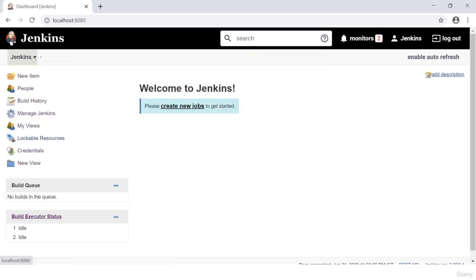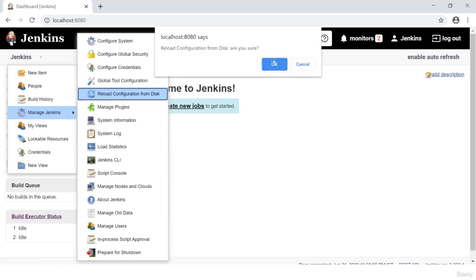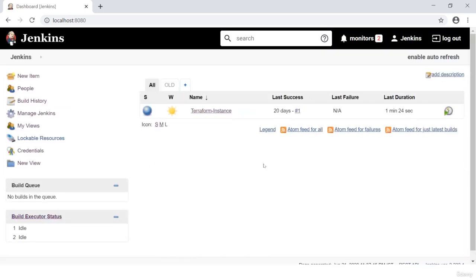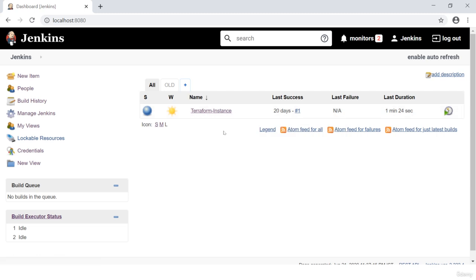So if I go and reload the configurations from disk and click on OK, once Jenkins has reloaded, you'll see that the Terraform instance job is available. So this is the advantage of this option, and it will really help in case your system crashes or any configuration goes wrong.